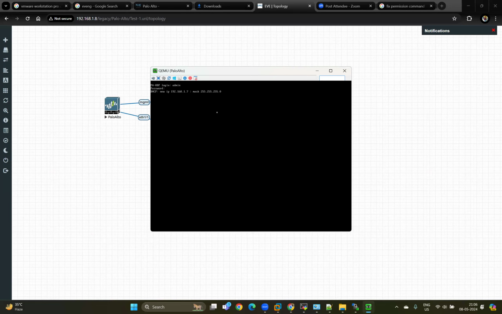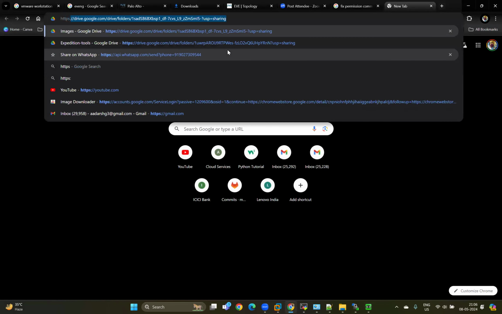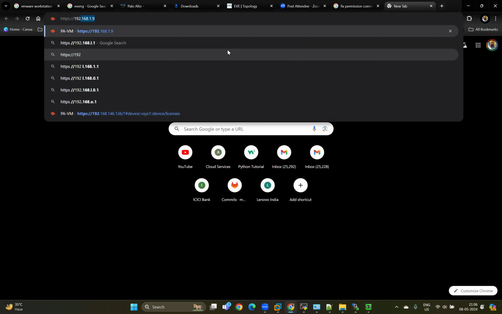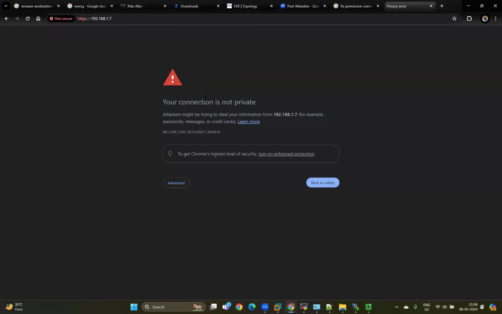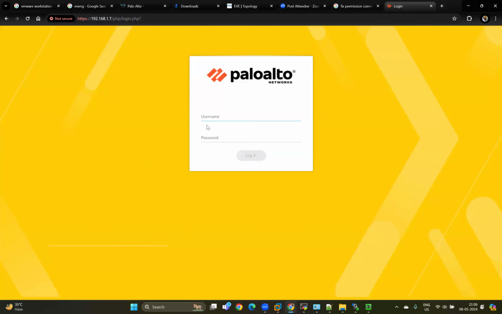Okay, so it has taken IP 192.168.1.7. So let's jump to here, 192.168.1.7. Okay, so it has taken. Username is admin, password is admin. It will ask to change the password. I think it will also ask here. So admin.